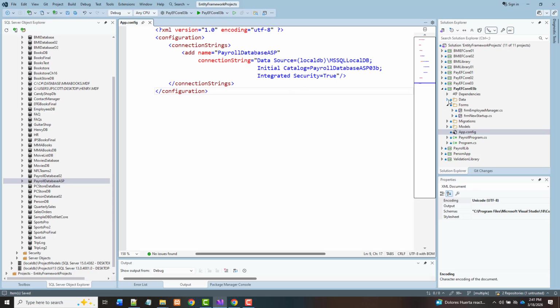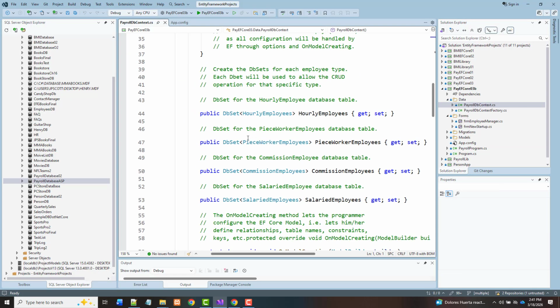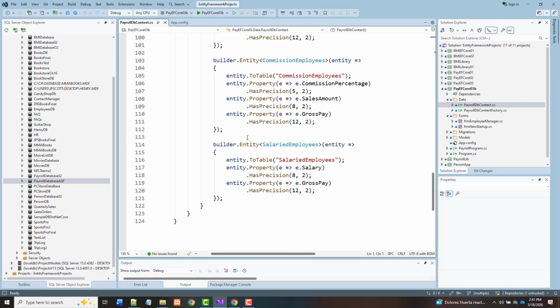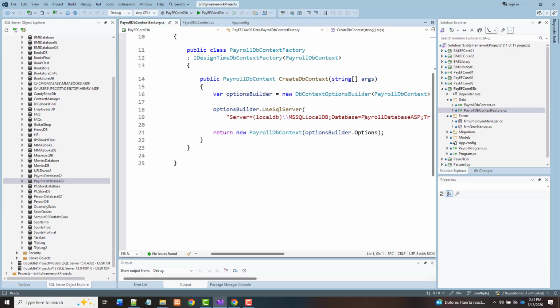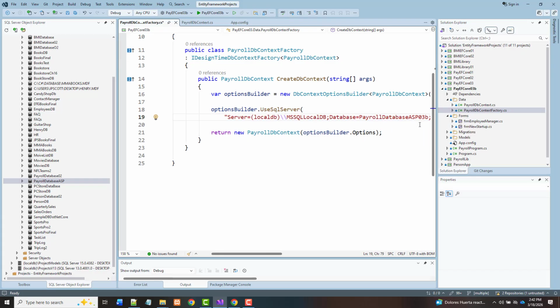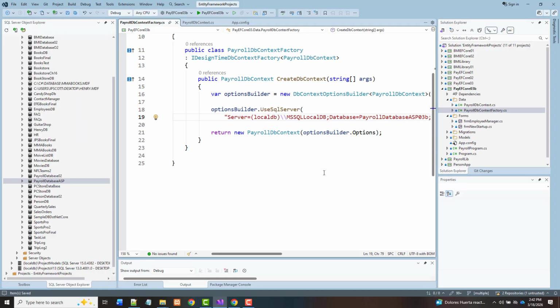Let's go into our data here and let's look at our context file. And I might change this around a lot. I might not change it around much at all. I don't really care right now. But again, this is going to be payroll database ASP03b. Okay, so file, save all. So those right now are done.